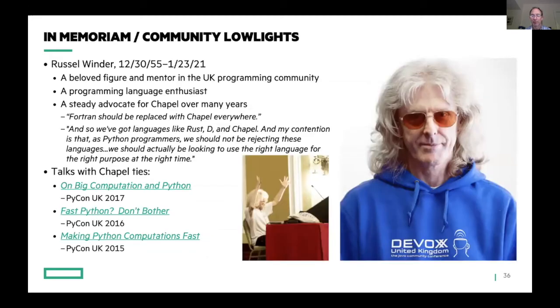The last thing I want to say from a community perspective is not so much a highlight as a lowlight. I wanted to call out the passing this past January of Russell Winder. If you didn't know Russell, he was a beloved figure and mentor in the UK programming community, very much a programming language enthusiast, and a steady advocate for Chapel over many years, from his quiet position as sort of an armchair enthusiast saying, hey, maybe people should be looking at this.